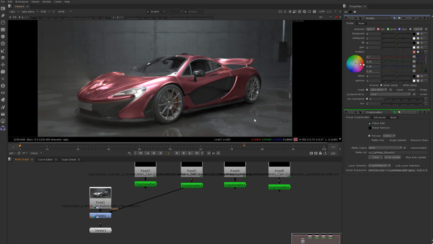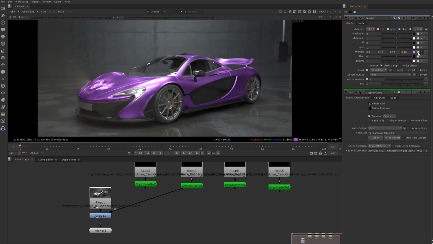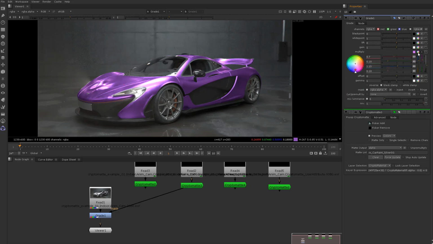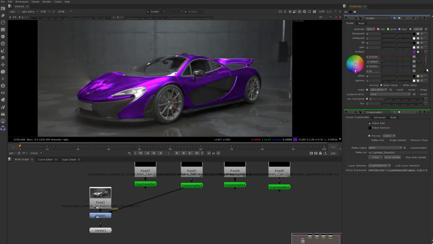So using Cryptomatte plus the per light AOVs that I mentioned in the last tutorial, with those two things, you have just tons of control and power in how you can adjust the overall look of your renders in the compositing stage. So this is really powerful.